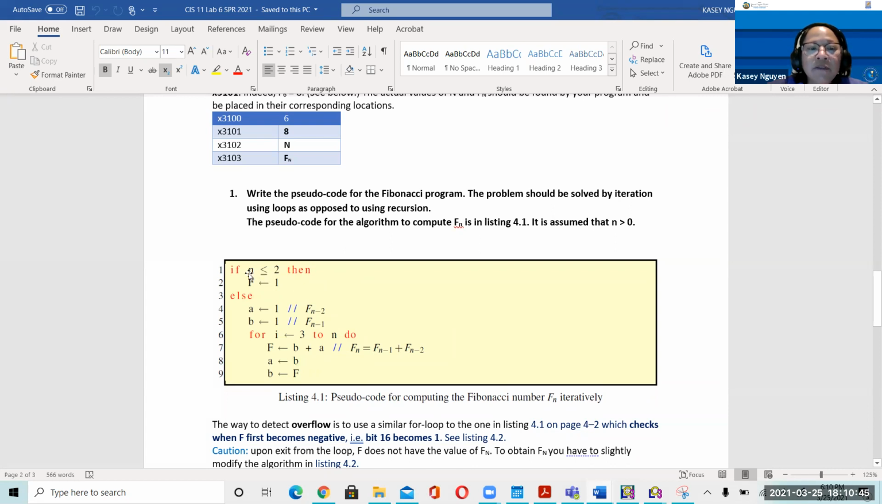So we know that the first two values, we're going to seed at 1. So when n is less than or equal to 2, then f is 1.